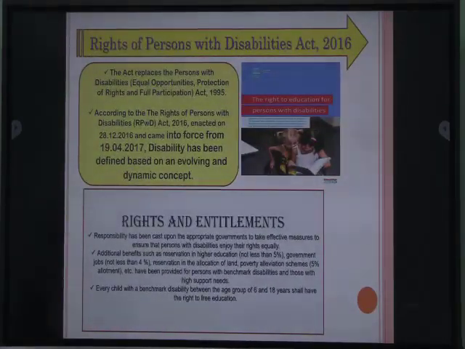Rights of Persons with Disabilities Act 2016. The Act replaces the Persons with Disabilities Act of 1995, and as I mentioned earlier, this Act encompasses 21 different categories of people who can benefit from the constitutional provisions that have been given to them as part of their disabilities.